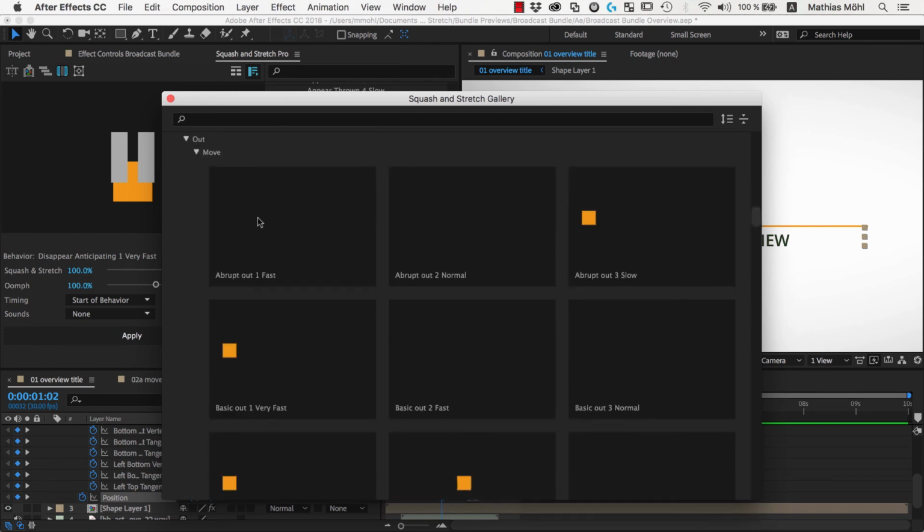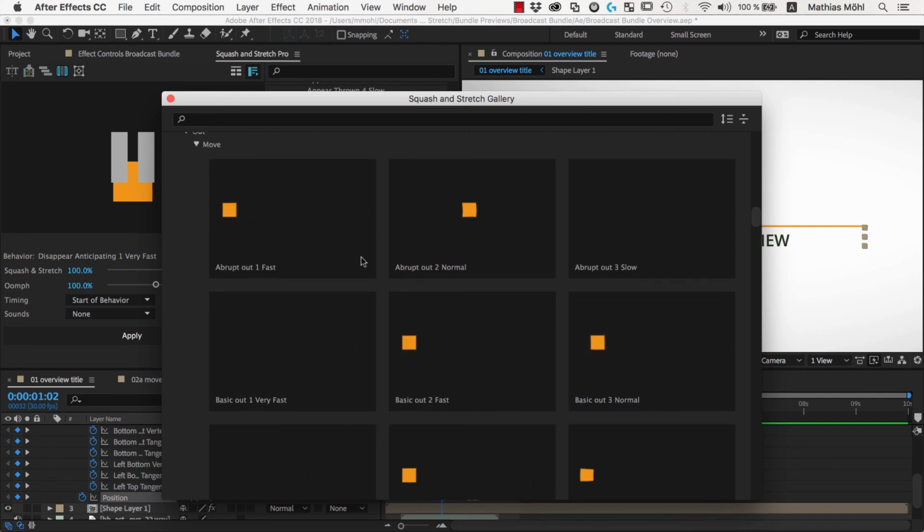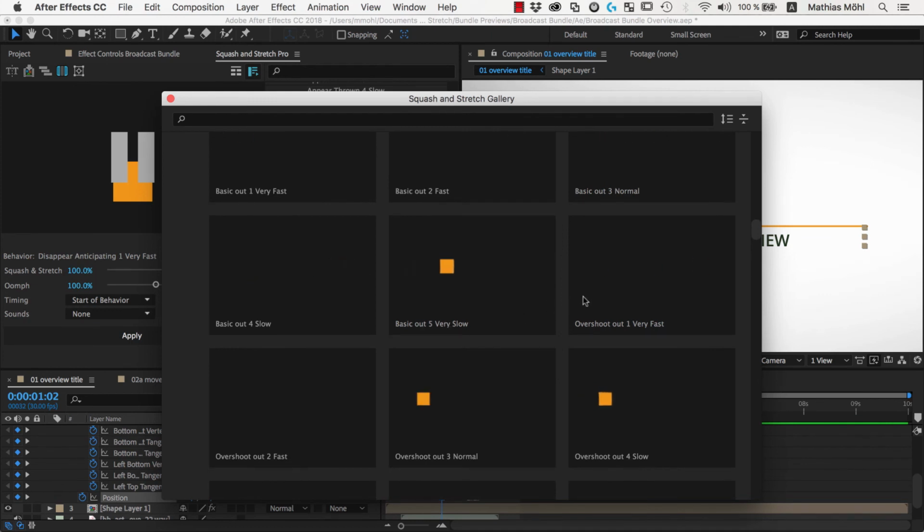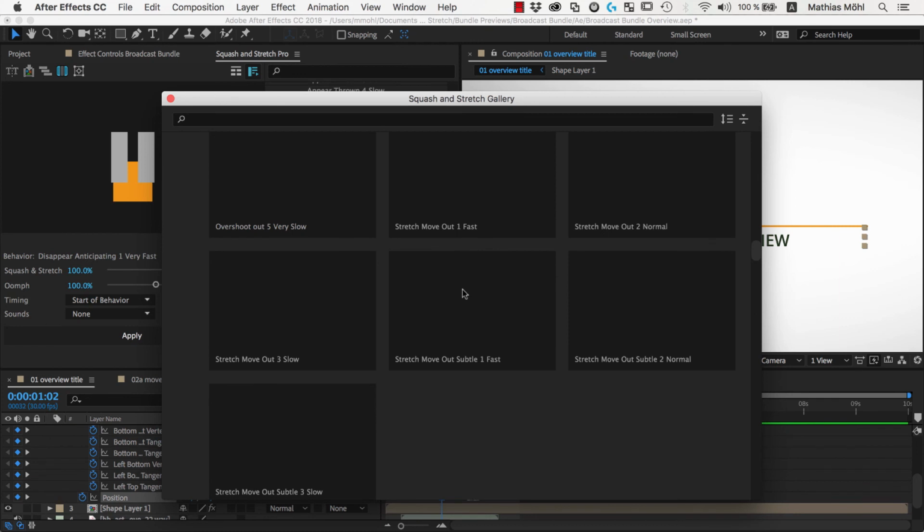So now the move out section. Again, in contrast to the matte moves, those moves really move out of screen, and there are abrupt ones which start instantly with a very high speed, again at different overall speeds, and then we have the basic ones that accelerate a little bit more smoothly. And we have overshooting ones that first go a little bit in the opposite direction. Again, there are very fast ones of them, and then also slower ones. And like for the animate in and the matte moves, we also have here some stretch ones. And since sometimes the stretch is way too much of what you need, we have the normal stretch moves, and then we have the stretch move subtles, which are the same but with way less deformation.